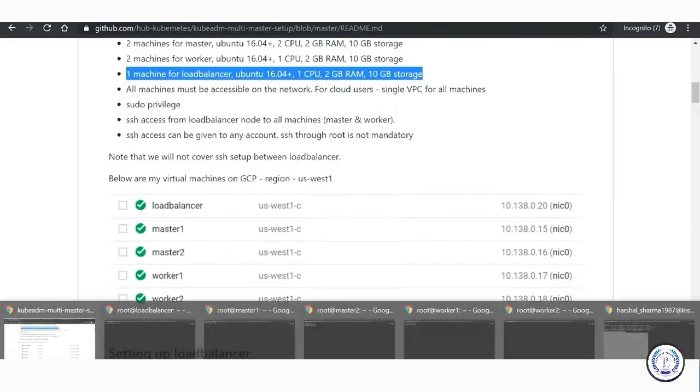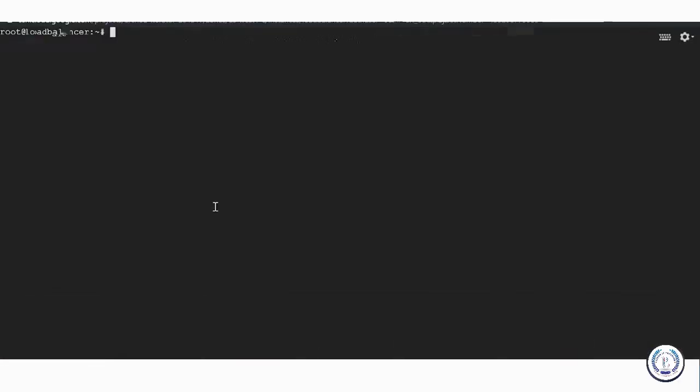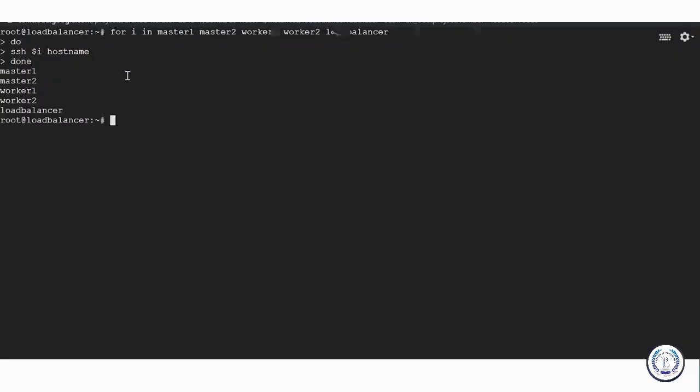So if I quickly go to my load balancer node over here, I can do a quick SSH test by just running a simple script. For i in master 1, master 2, worker 1, worker 2, and the load balancer node itself, do ssh $i hostname, to just verify if I can connect to all the machines using the DNS name. And that would also prove that I have network connectivity between my load balancer node and all the other master and worker nodes. All the nodes are within the exact same network of US West 1.